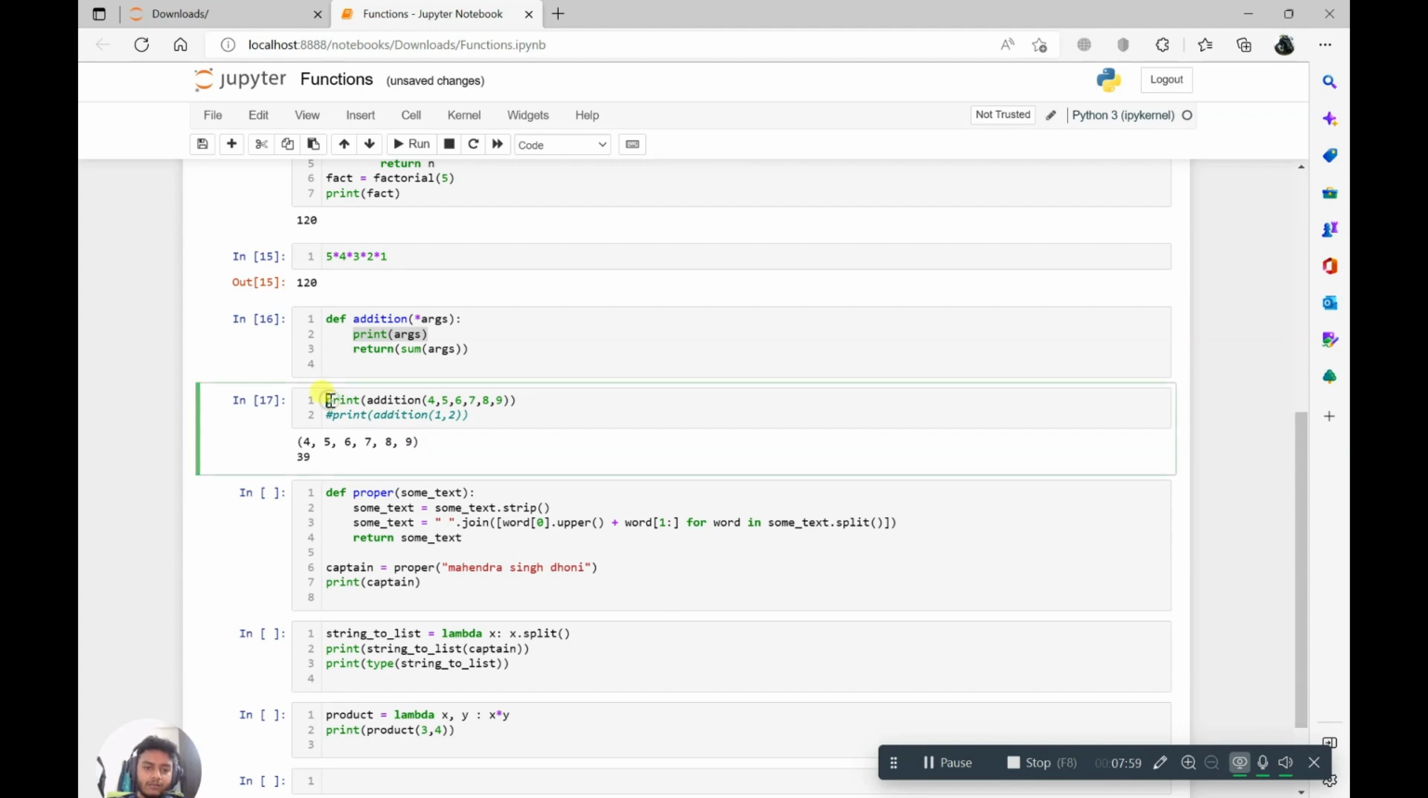Okay, now let's say another example. Now I'm passing two arguments. So what it will return? Obviously 2 plus 1, 3. So this is how star args, or you can say star arguments, works. Basically you don't know how many arguments will be passed, so that time you will use star.